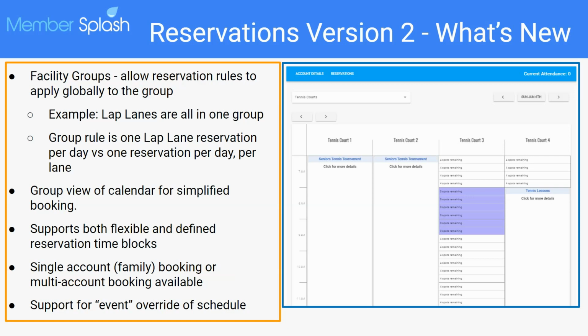So the idea with group rules is that you can establish those reservation limits that apply across the entire group. So if you want your members to be able to swim in a lap lane for an hour each day, you can do that, and it can apply across all lap lanes. So they couldn't book multiple swimming sessions across multiple lanes. Again, the idea of fairness and availability to all members is really what we have in mind.